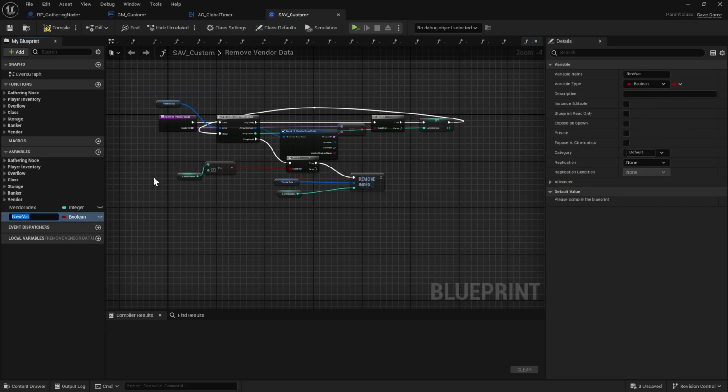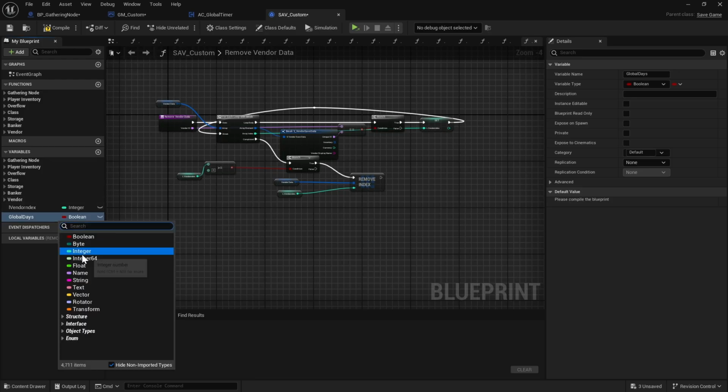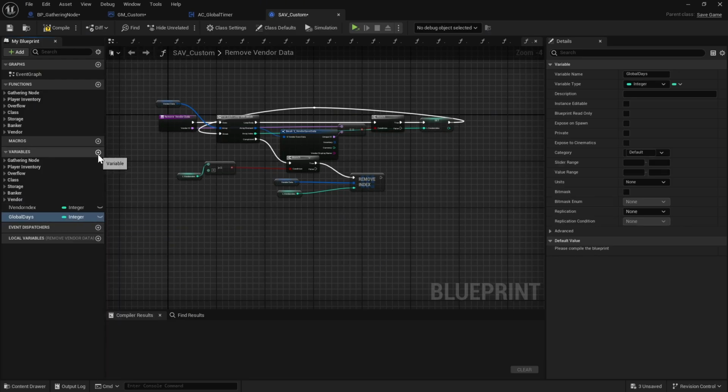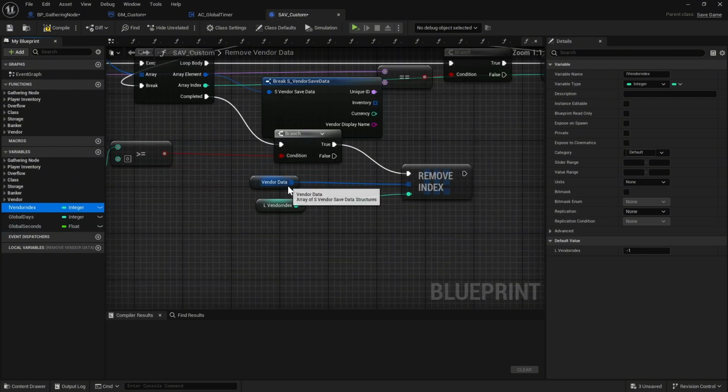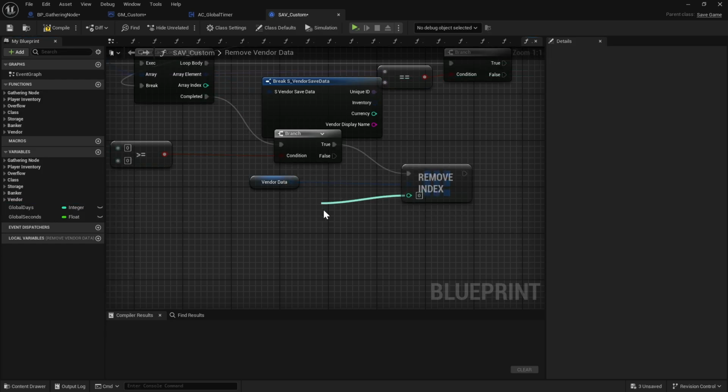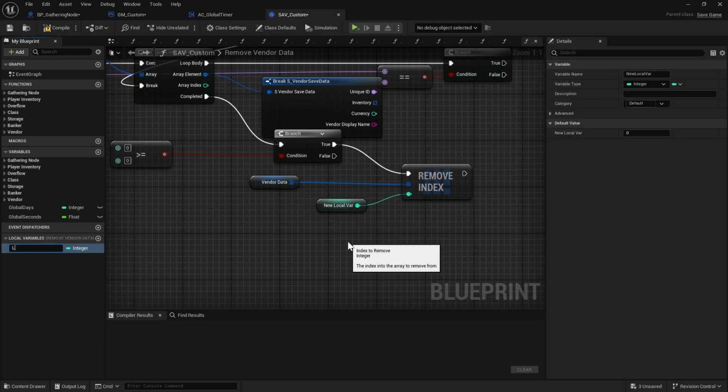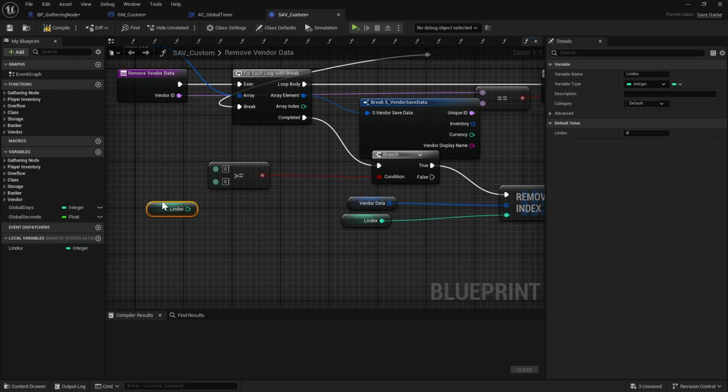So one is going to be called global days, and that's going to be an integer. And one is going to be called global seconds, and that is going to be a float. And I don't know what this L vendor index is doing. I think it's this guy, which should be a local variable and not this. From the remove vendor data, which I don't even know if I'm actually doing here.